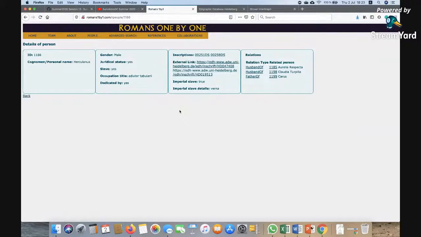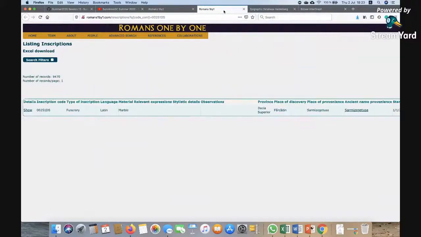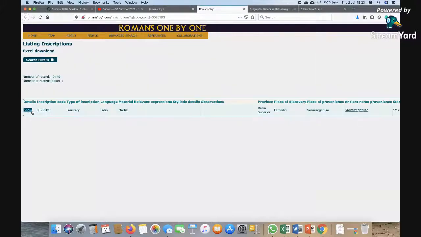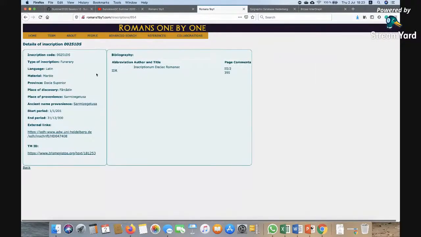As it was a prosopographic database, we didn't want to include all the information on the monument, because it exists in many places on the internet and in print. This is the inscription's code. Each inscription has a numerical code associated with the acronym of the province. And this is how the inscription file looks.